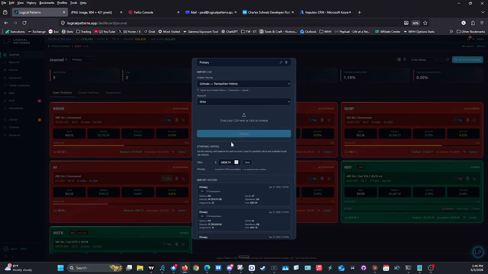And here is starting capital. This is if you use the Schwab transaction history, because Schwab doesn't have everything, and so it doesn't account for starting balances. So if there's a discrepancy, you have to come in here and save it. This does not apply to Thinkorswim accounts or imports, because Thinkorswim has all of your data.